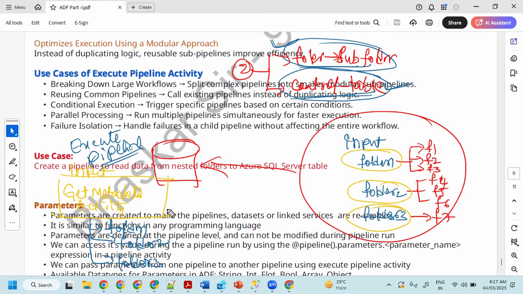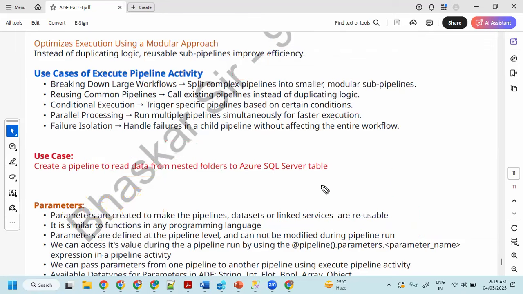This folder 1 and folder 2, you have to give to someone else to get the list of the files. First, you need to get the list of the folders, and then you have to get the list of the files. To iterate each and every item, one for loop is required here, and one for loop is required here, right? So you need a for each inside a for each. But unfortunately, it is not possible to use a for each inside a for each. So how you're going to handle it, I'm going to show you now.